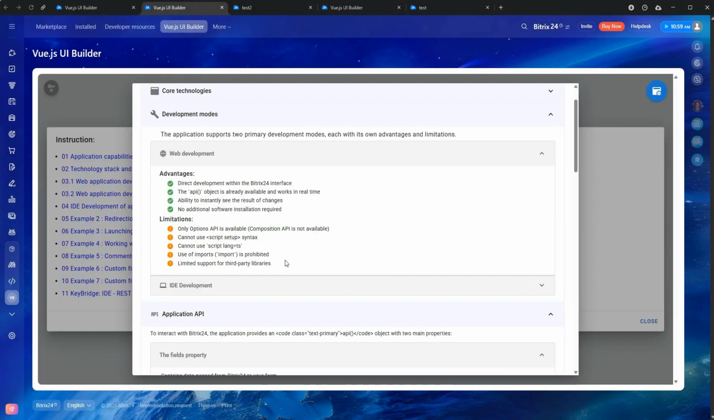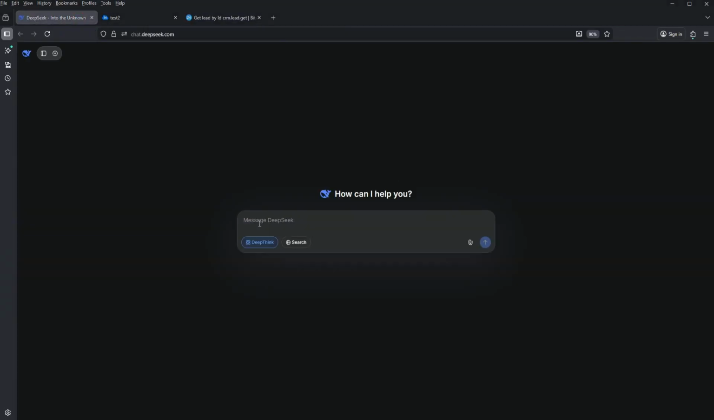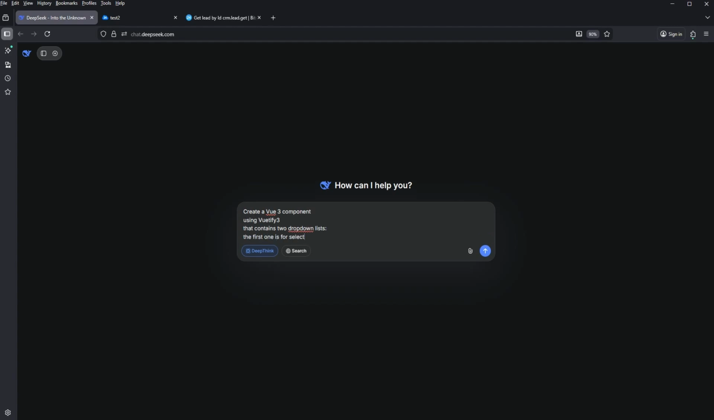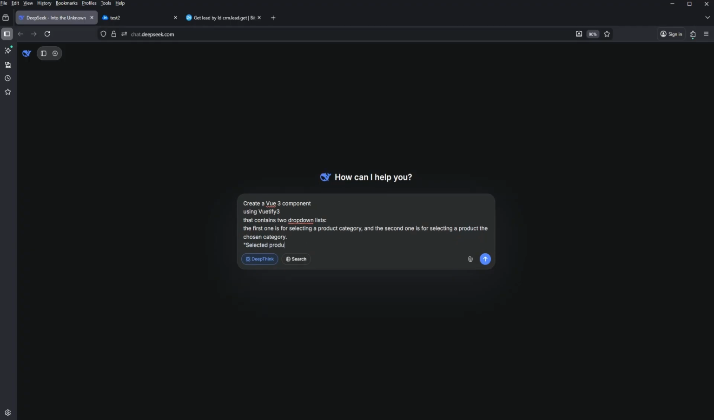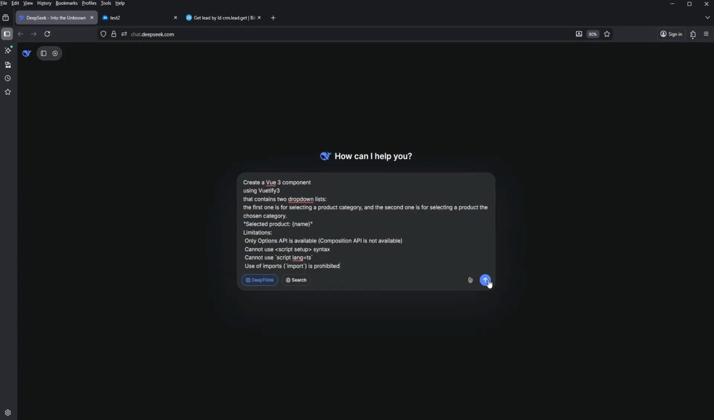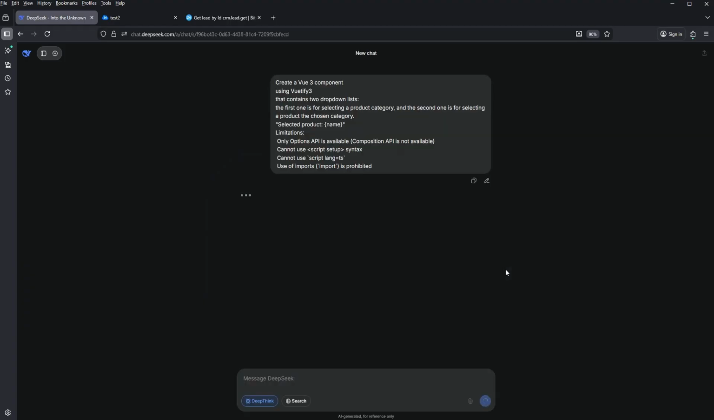For complex projects, it is better to use an IDE, but for our task, the capabilities of the web editor are sufficient. Let's generate a prompt for AI specifying that we need a Vue 3 component using Widget24 containing 2 drop-down lists. The first, for selecting a product category, the second, for selecting a product from the selected category. Paste the previously copied limitations from the Help section for web development. Wait for execution.